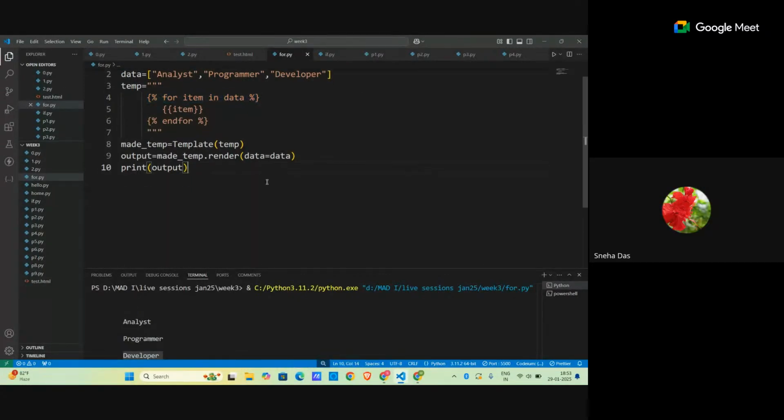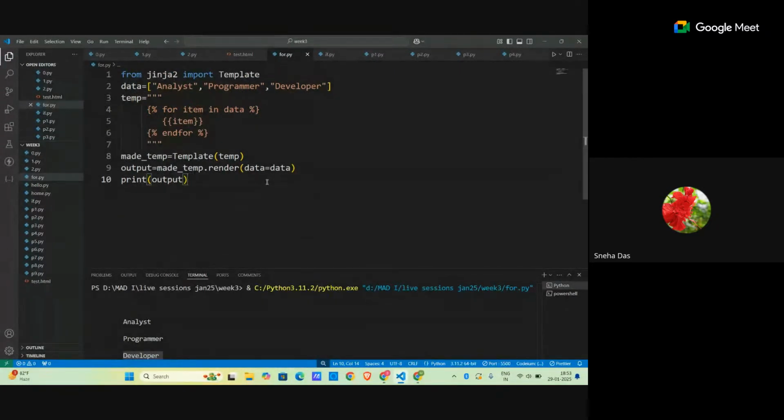Ma'am, indentation is important here, no? Indentation is not important, but it is better to give indentation for our understanding. It is not required in HTML or in Jinja, but it is better to give it.